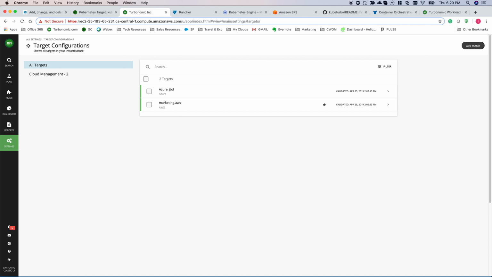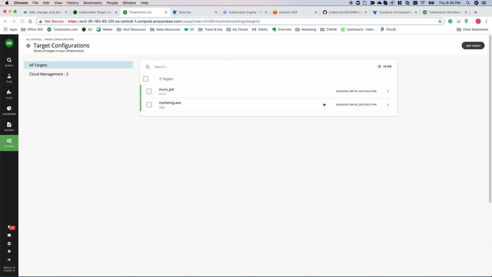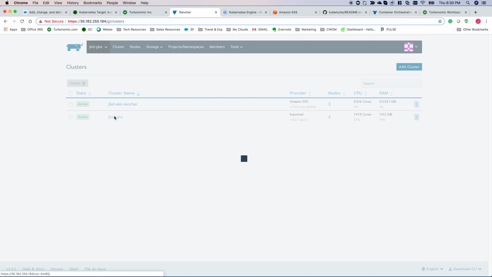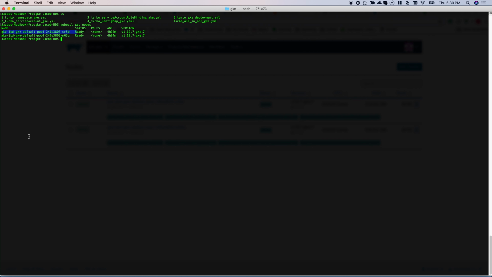So let's do this. It's very straightforward and very easy. So I'm going to do that first with my kubectl, and just to show you, I'm going to do get nodes, and so I'm connected right now to my GKE. So I have two nodes in my GKE, and if I go into my Rancher, let's check it out. So here's my GKE, and click on nodes, and here are the two nodes. Awesome.